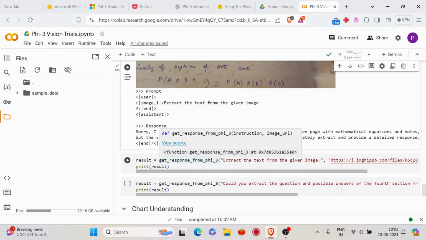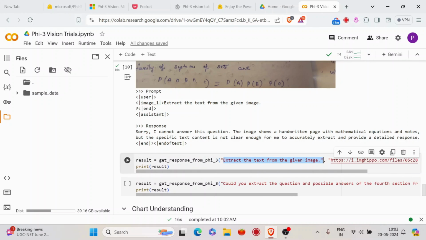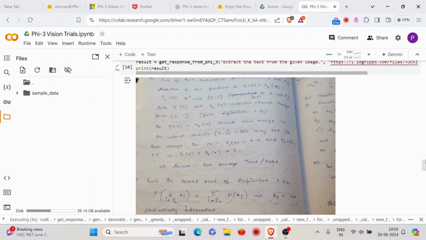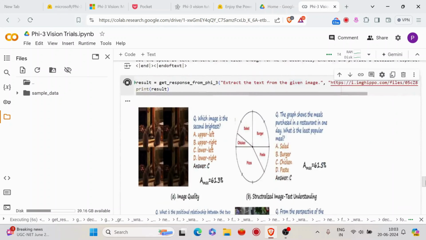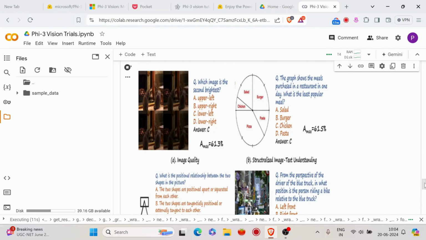Now let us upload another image from a research paper and ask a very similar question. So here I'm asking the model to extract the text from a given image. Let's see how the image looks. So this is the image. So it has multiple choice questions from a research paper, and I've asked it to extract all the text.